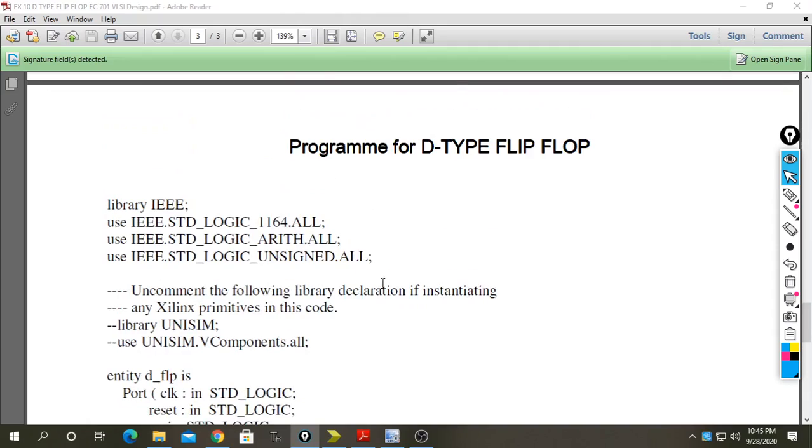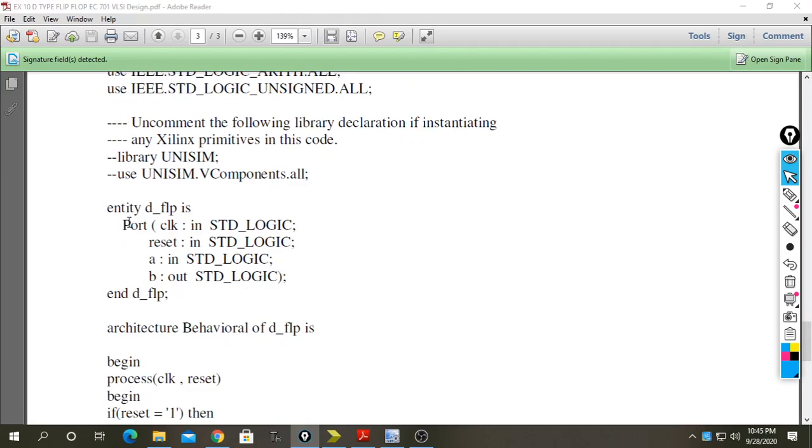As you know about library, we include all the library, and the important part is our entity. Entity means the IC which you are going to construct. So here, as I have told you, clock is the pulse which changes the position from present to the new position, present to the future position. As you press the clock pulse, which is a trigger pulse, it is high and changes the position from present to the new.